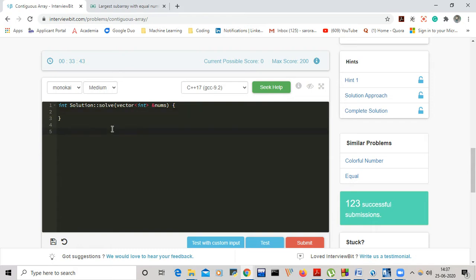So how to approach this is pretty straightforward. Suppose the array is this, or let's take this, something like this. In this case, the answer would be length 6, because from the starting till this, the length is 6, which consists of three zeros and three ones. So how we can approach it is very straightforward.